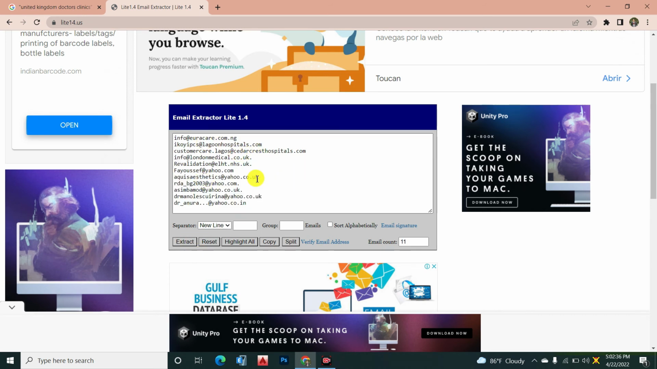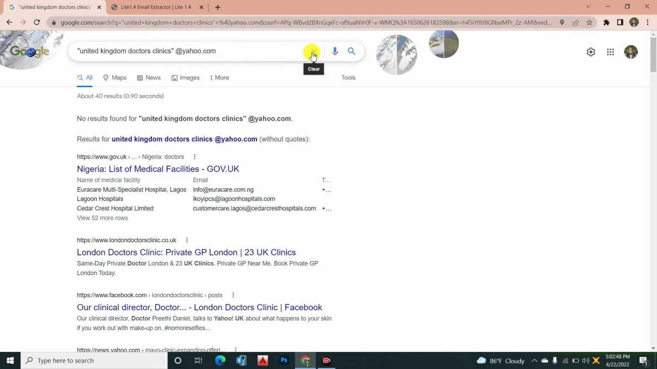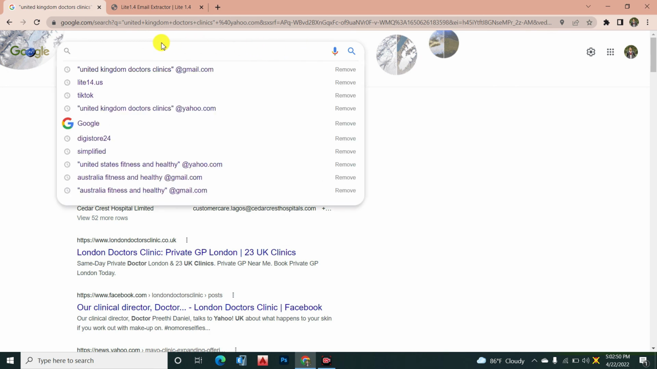So in this way we can easily extract Gmail IDs, Yahoo IDs, and all those email IDs which we need. Simply you can scrape by just following these simple steps.